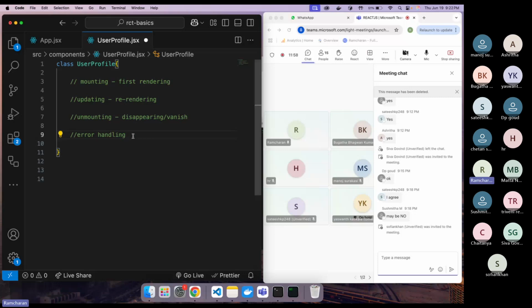Okay. This is not that important as of now for you to understand, but most people will tell you there are only three life cycles. But no, there is also a fourth life cycle, that is error handling. At any stage, mounting, updating, or unmounting, if you get an error, error handling is also a stage. Let's say we feel sick, right? Then we go to the hospital. In the same manner, error handling will also be there. This is also one of the stages in the component life cycle.